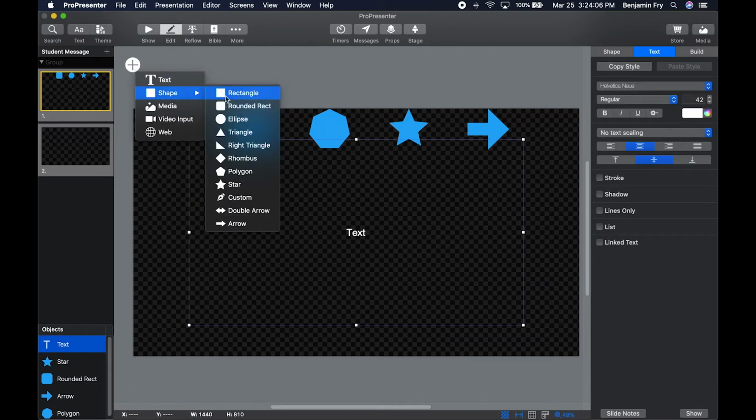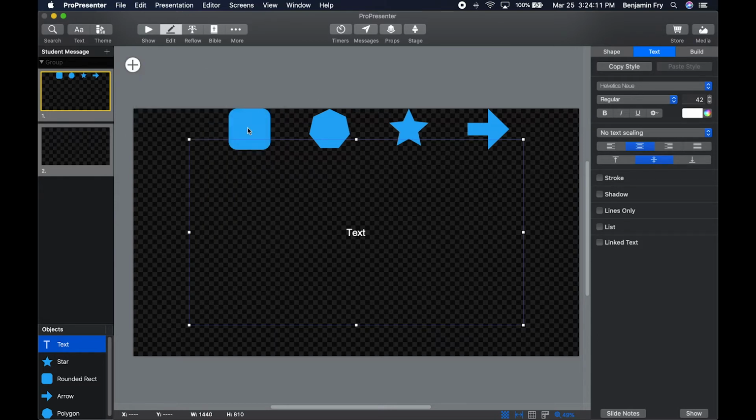You could add shapes. And let me show you a few of those shapes and a few new features on them. We have rounded rectangles, and we can choose how round our corners are. We have polygons. We can choose how many sides there are to our polygon. We have stars, and we can choose the radius of our star and how many points our star has. And we have arrows. And within the arrow, we can decide the shape and size of our arrow.